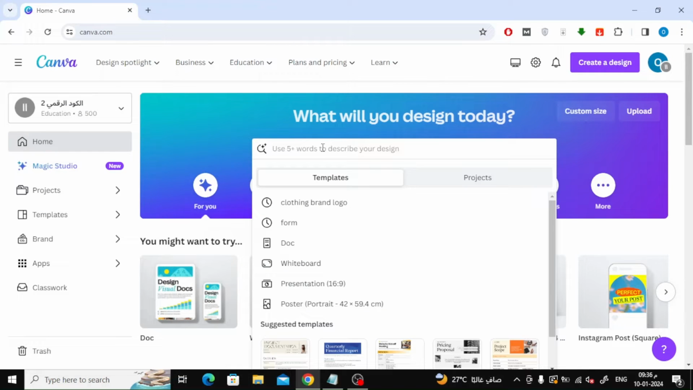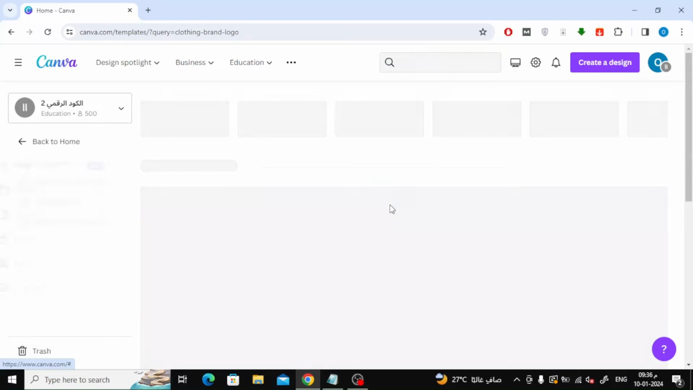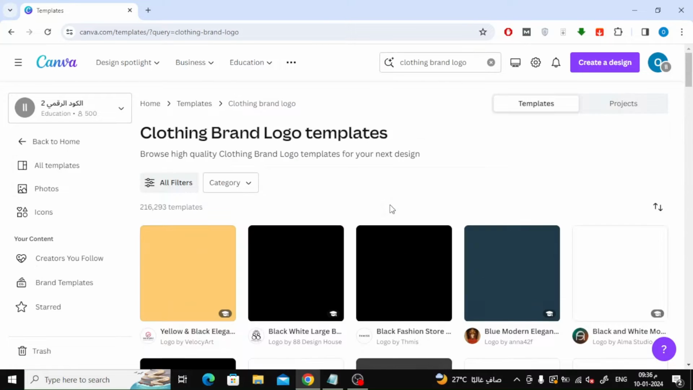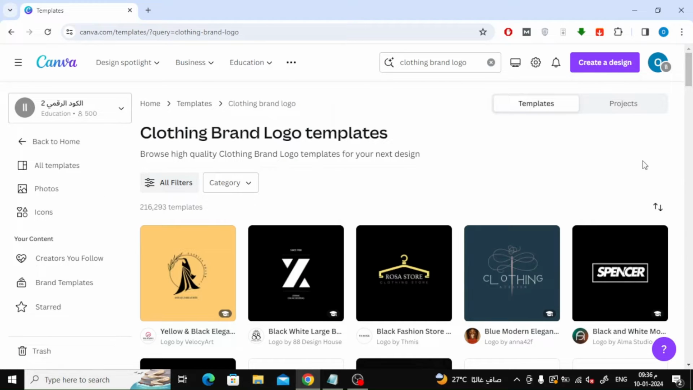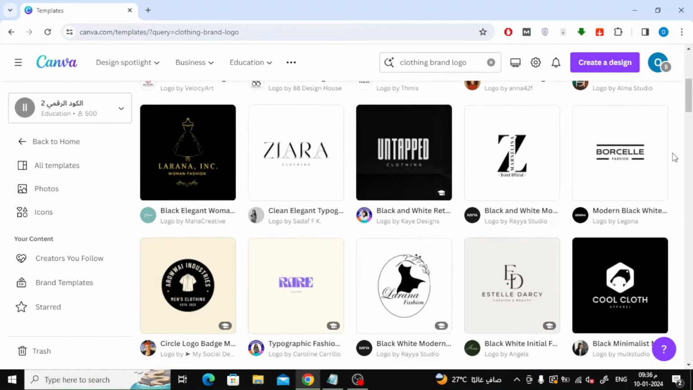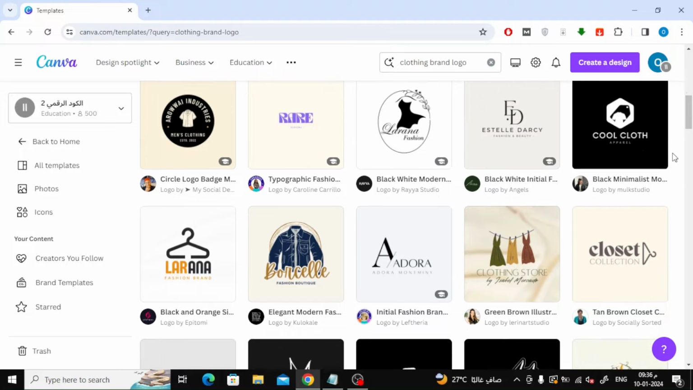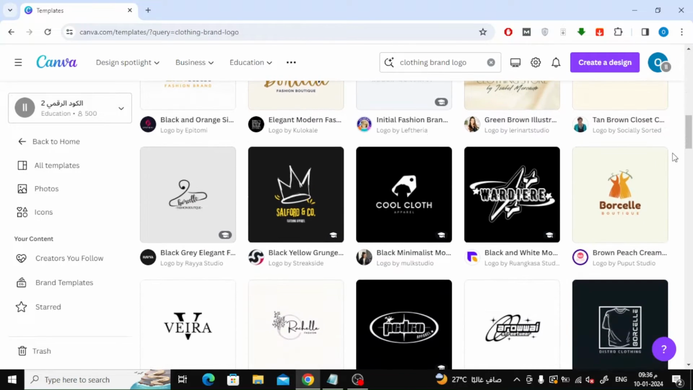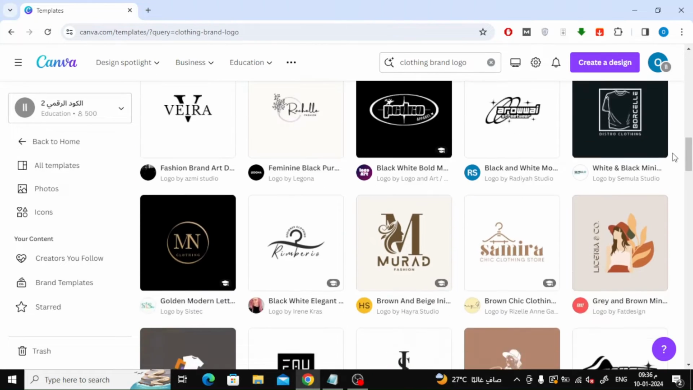First, open Canva and search for clothing brand logo in the search box here. Many ready-to-use logo designs will now appear. Canva provides many beautiful designs that you can use with ease. Just browse the list and choose what suits you. You can modify the design as you want, add your store name, or modify the colors.